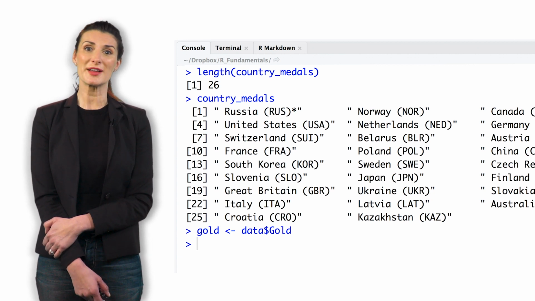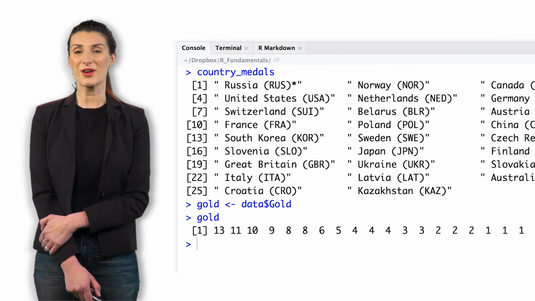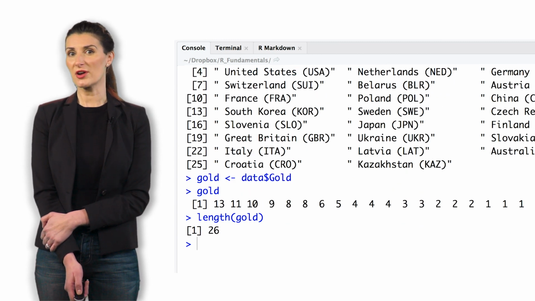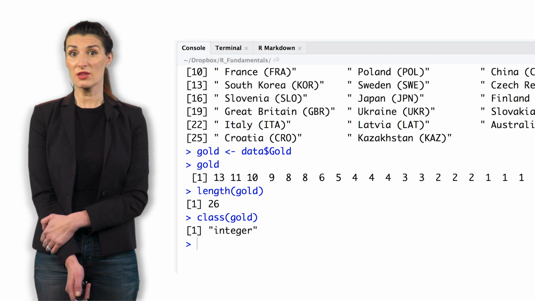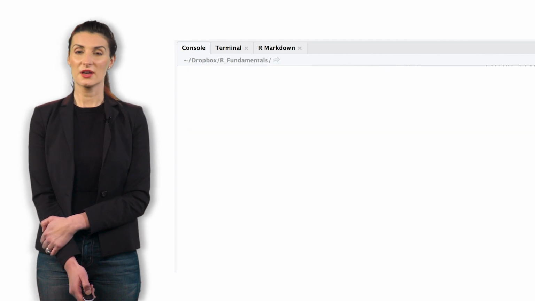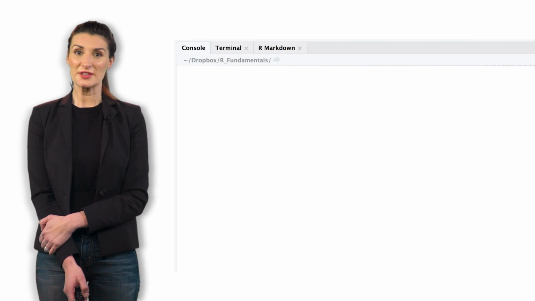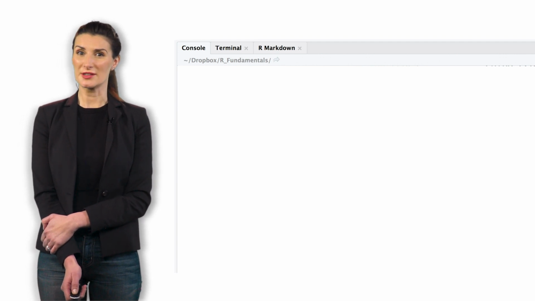We do this the same way by assigning data$gold to reference the gold data column. What type of variable is gold? Use the class function to see that it's an integer. Check the length or number of rows for gold. Again, it's 26. Next, create a data structure that references those countries that belong to the continent Asia.